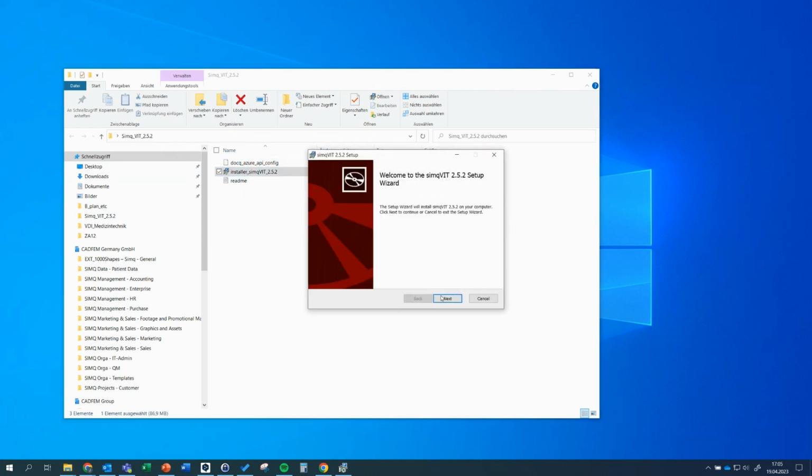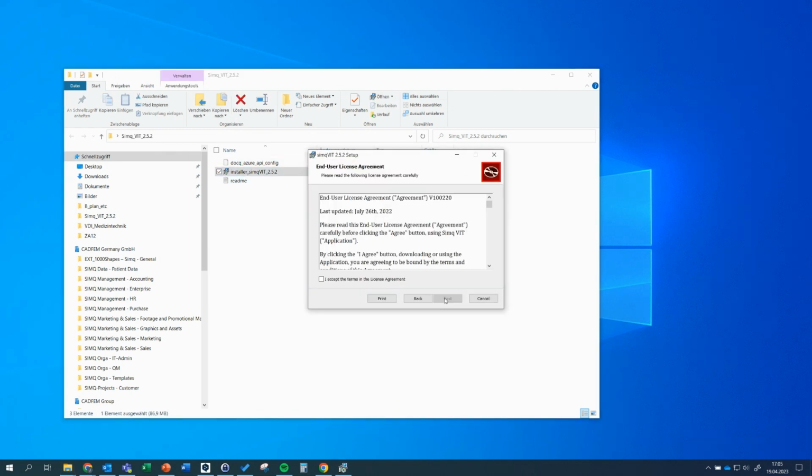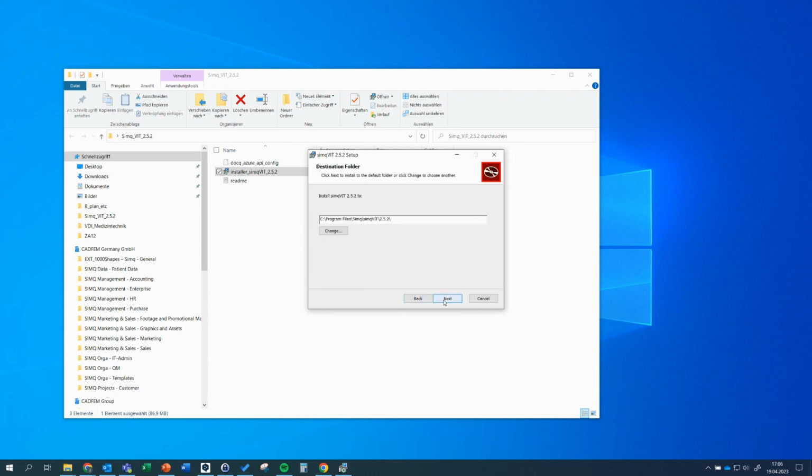Please read through the End User License Agreement and check the box to accept the terms, then click Next. The default installation directory is C:\Program Files\SimQ VIT, followed by the corresponding current version. If you wish, you can change this file path according to your needs. Click Next. Then the installation starts and runs through automatically as seen here.